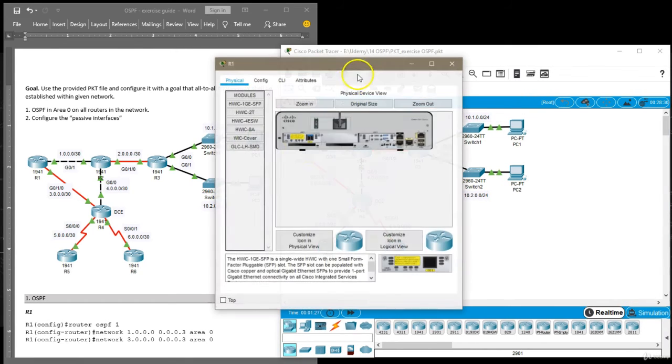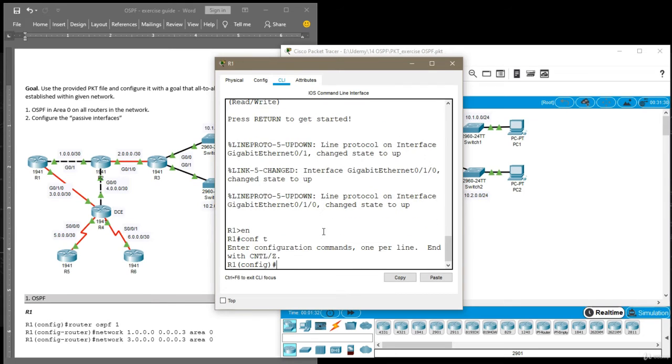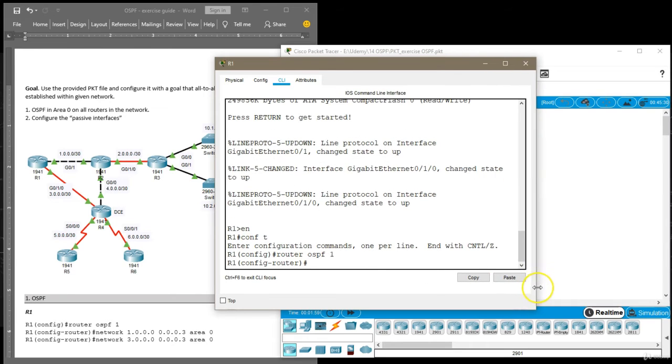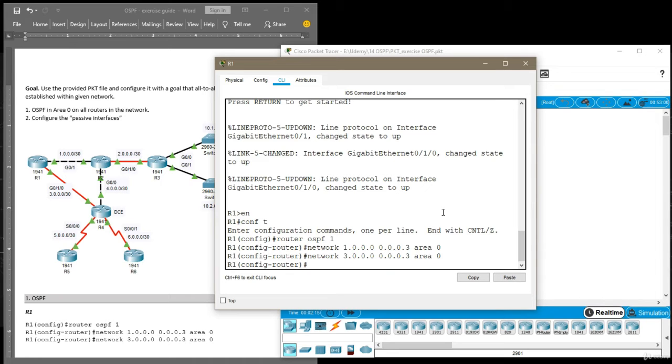As always, I'm going to start from router 1. Router OSPF 1, and then list all the networks that are connected to router 1 with a wildcard mask and area number. So it's going to be network 10.0.0.0 0.0.0.3 and then area 0, and then the same for 3. I'm just going to edit the first command. And that's it for router 1.